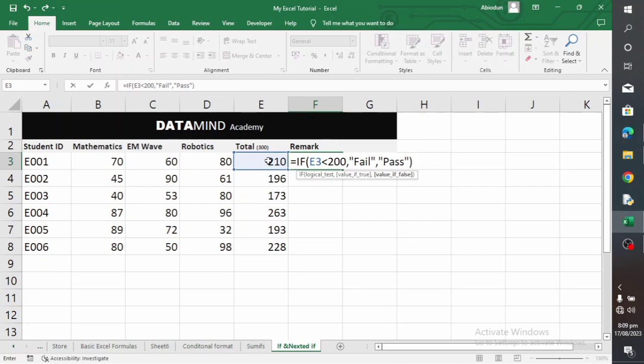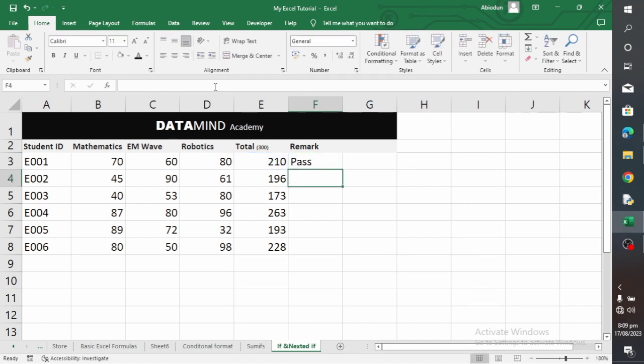So what I'm doing right here is this. This is the logical test. If the total mark is less than 200, when the value is true, tell us the student failed. But if the student doesn't score less than 200, definitely the student scored higher than 200, then tell us that the student passed. So let's try it. Alright, it works fine. We have pass for this student, and for this one that has fail, we see that they scored less than 200. So we have pass, we have fail. That's the if aspect.